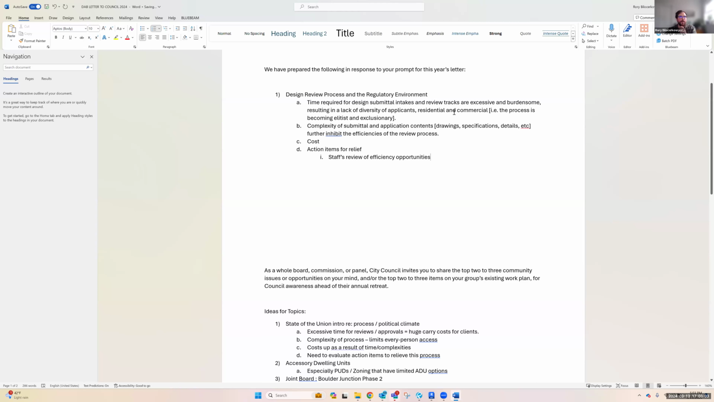So we talked about the time required for submittal intakes and review tracks. We're trying to flesh out the complexity of the actual contents. I went so far as to say drawing specification details, etc. further inhibit the efficiencies of the review process, because it just takes so much time to prepare this stuff, right? During the entirety of the application, it takes a long time to prepare, and it also takes a long time to review that amount of information. So it's the complexity of submittal and application contents, drawing specification details, etc.